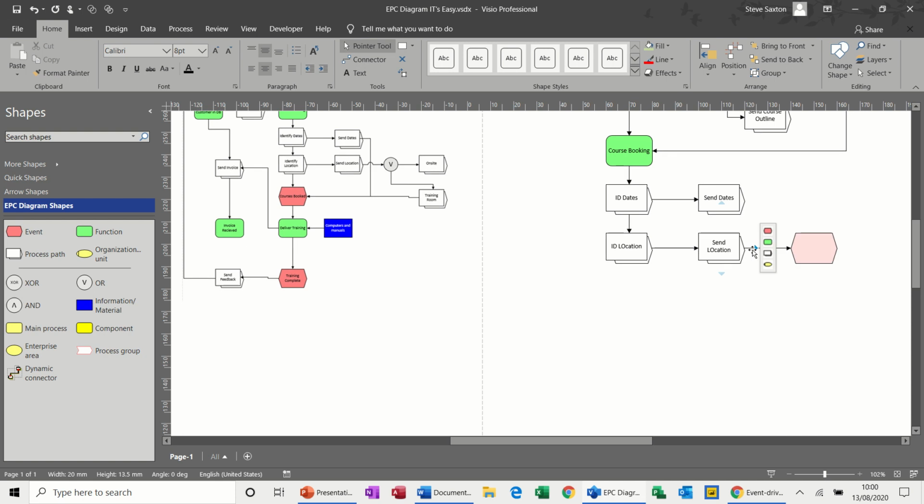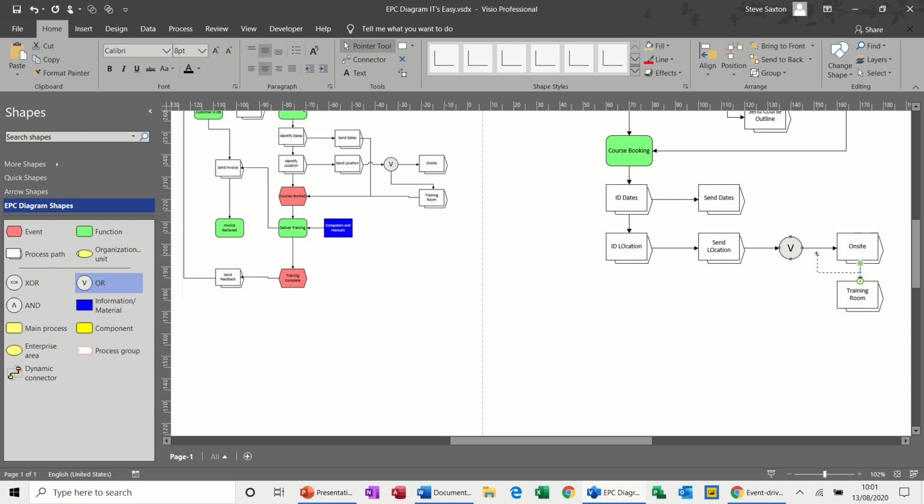It's an OR option I need here, so it's still a process, so I'll put the process on. So on-site is one option, or it can be, if I just get the OR, it can also be in my training site. So that's going to be on-site, and then this one's going to be training room. And again, I need to just move this arrow from there to there, so it gives you the OR options.